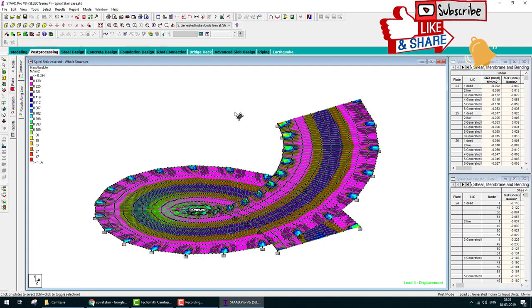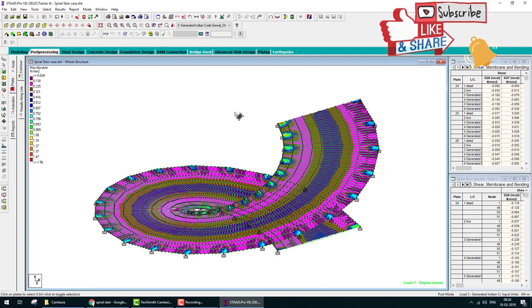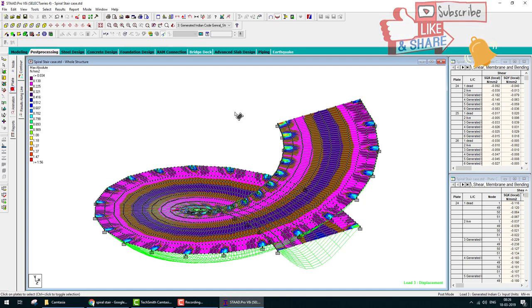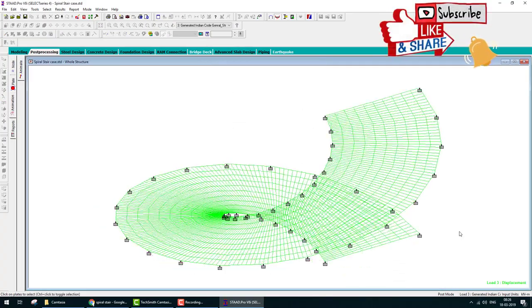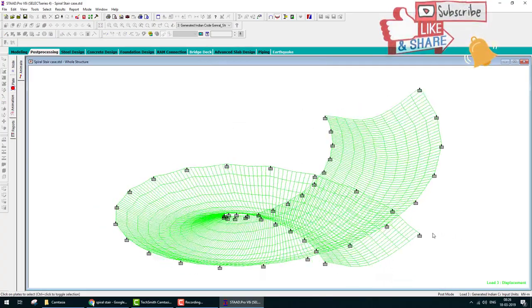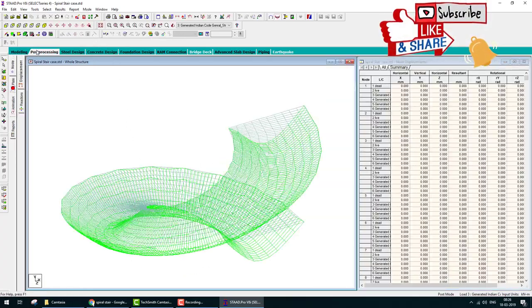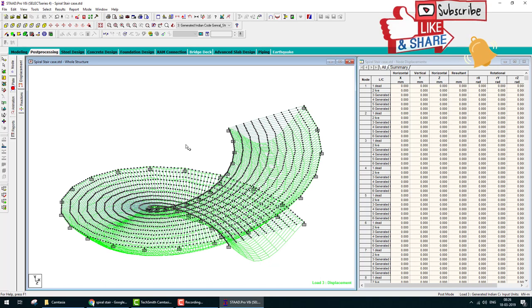Check deflection. This is the deflection and animate this deflection like this. Okay. So this is the spiral staircase and the design is like the previous video, slab design.